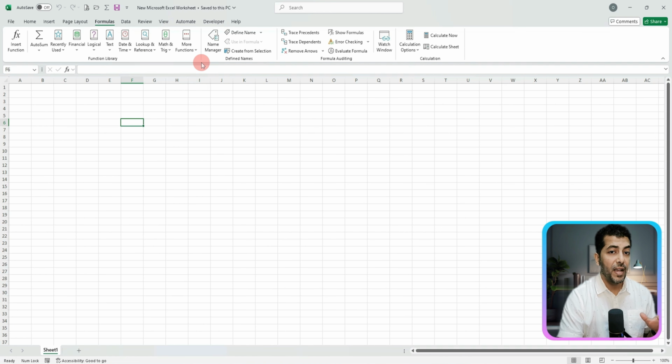Next, we have defined names, which makes your formulas clearer and reduces errors by allowing you to create custom names for cells or ranges. Use name manager to organize these names and easily insert them into your calculations with use in formula. This group simplifies your formulas, making them easier to read and manage.